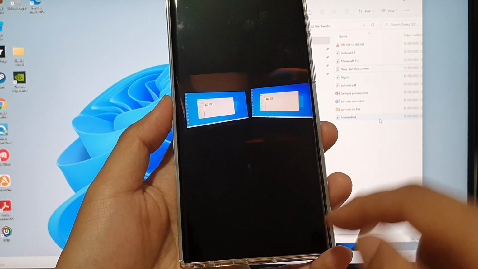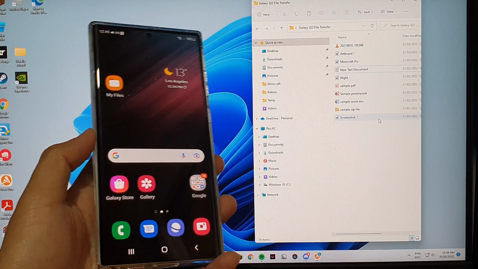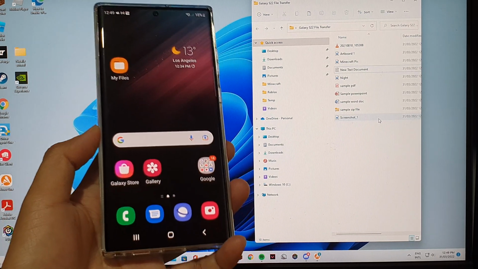And that's it, as you can see right there. That's how you can transfer files, pictures, or videos between your computer and your Samsung Galaxy S22 series.